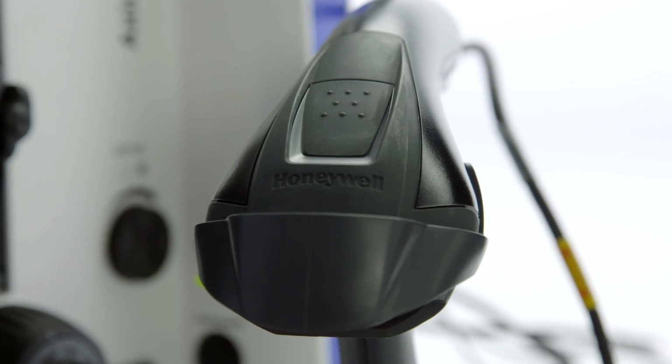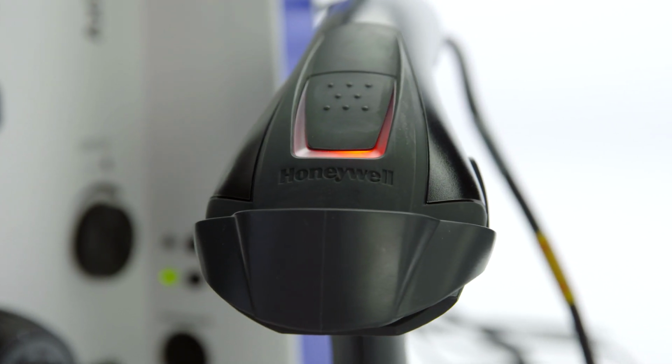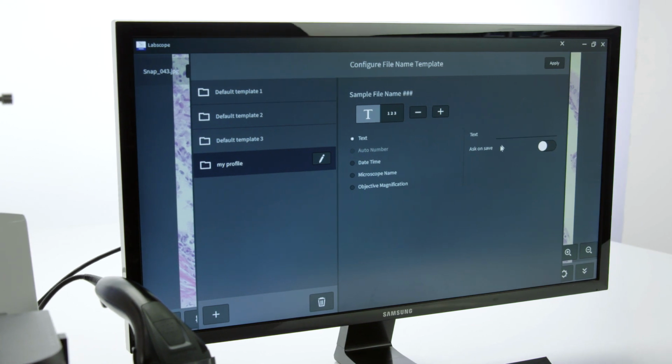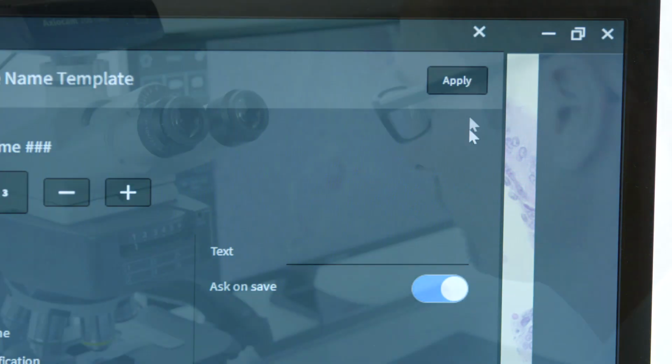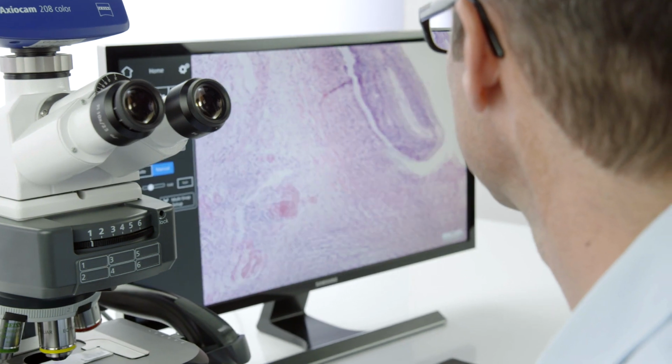Alternatively, you can connect a standard barcode reader to your Windows device and follow the same workflow. No matter which option you prefer, it's easy and completely dependable.